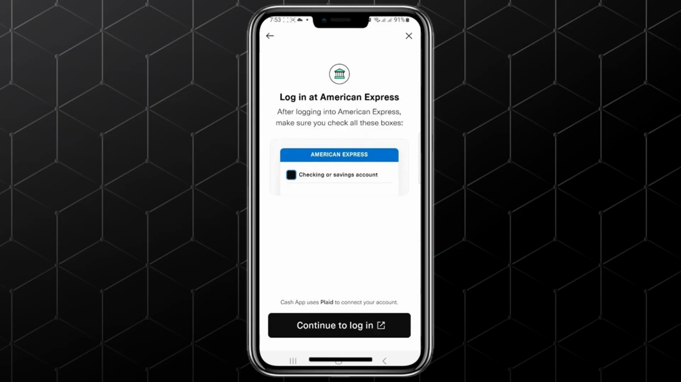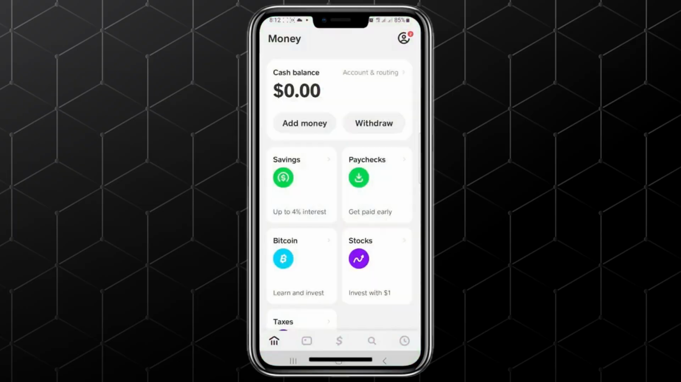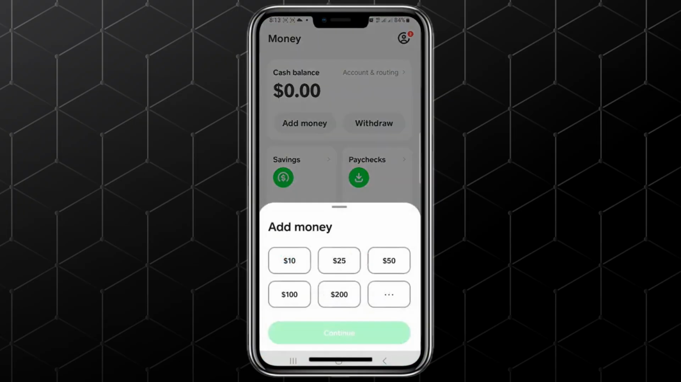Now, return to the Cash App homepage. At the bottom of the screen, tap on the icon that looks like a bank or building. This takes you to the Money tab. Here, you will see an option that says Add Money. Tap on it. A menu will appear from the bottom of your screen with some preset amount options.